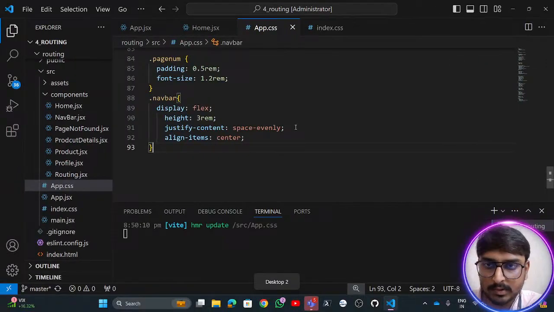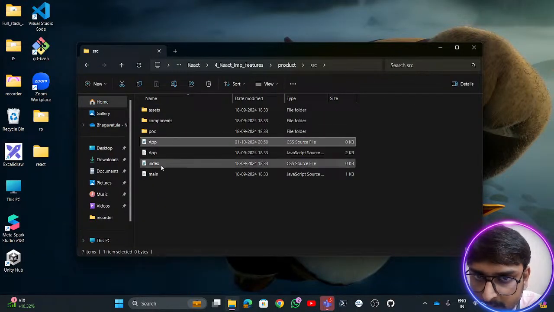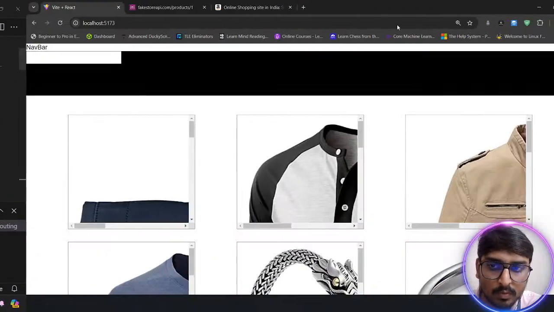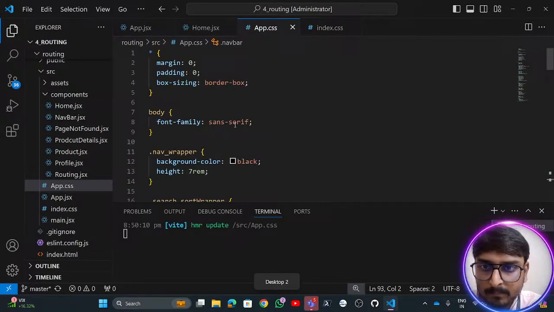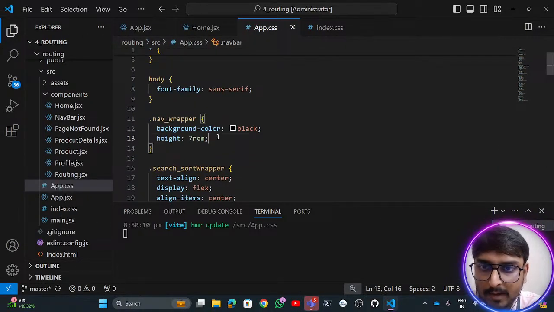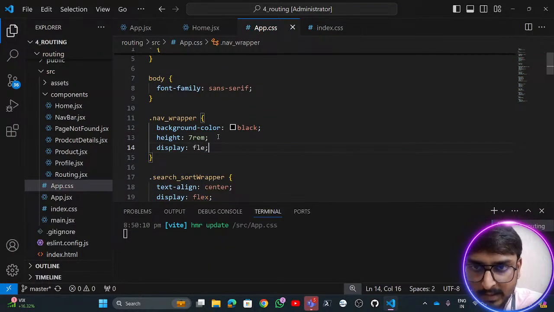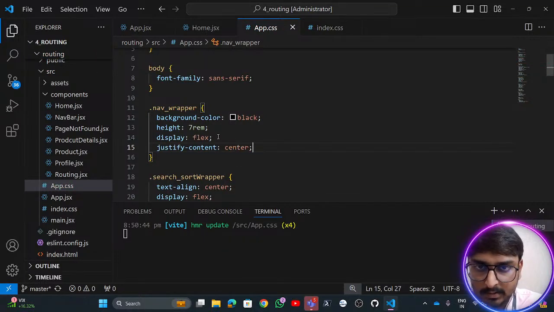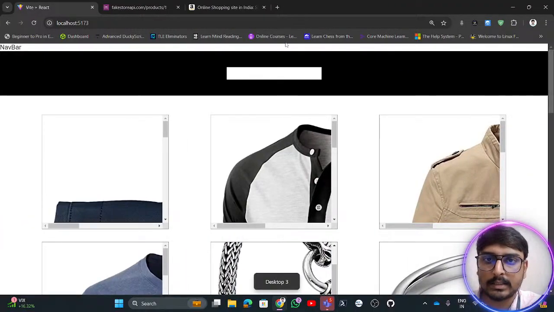Okay, we do require some styling. This styling has index.css file. Is there any code? No, there is no other code. So there is this style component. Let's try to write background color, nav wrapper, height to be this particular stuff. Let's say display is flex, justify content to be center, and align items to be center. Now let's check. This is our nav bar.